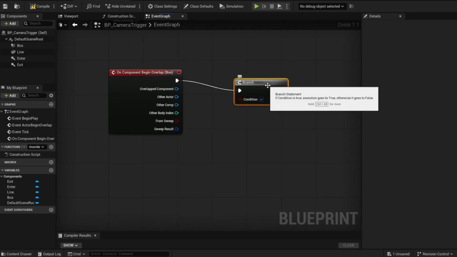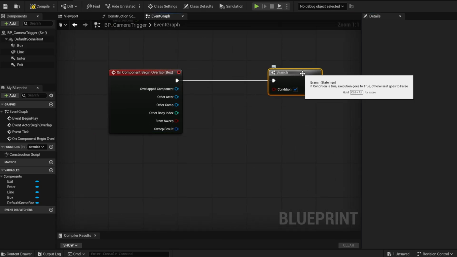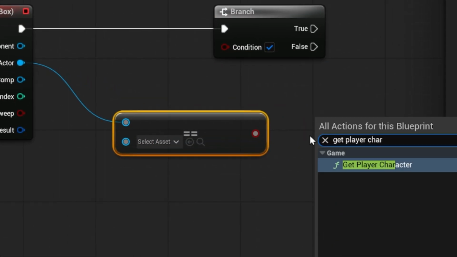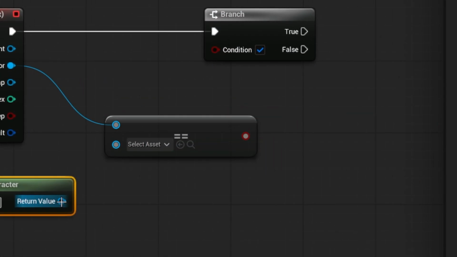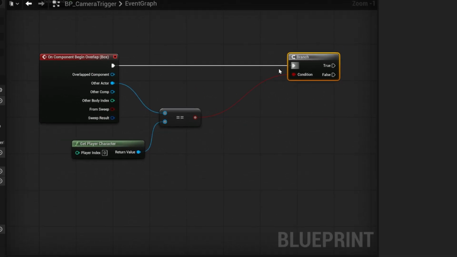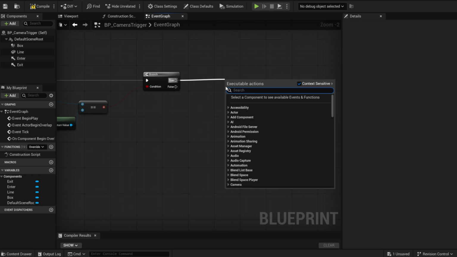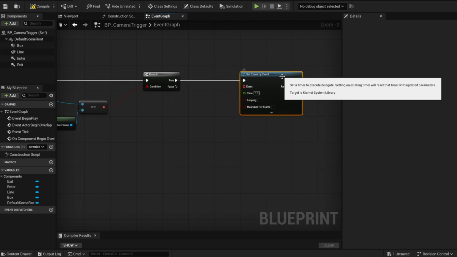In the event graph, press B to add a branch node. Drag off the other actor and type in equal to create an equal object node. Right-click and search for Get Player Character, then connect it to the B input of the equal node, then hook up its output into the condition pin of our branch. Now off the true pin, right-click and search for Set Timer by Event.